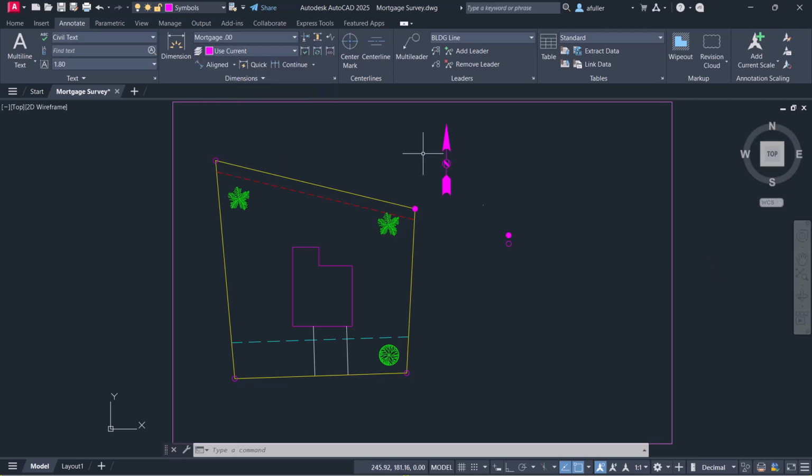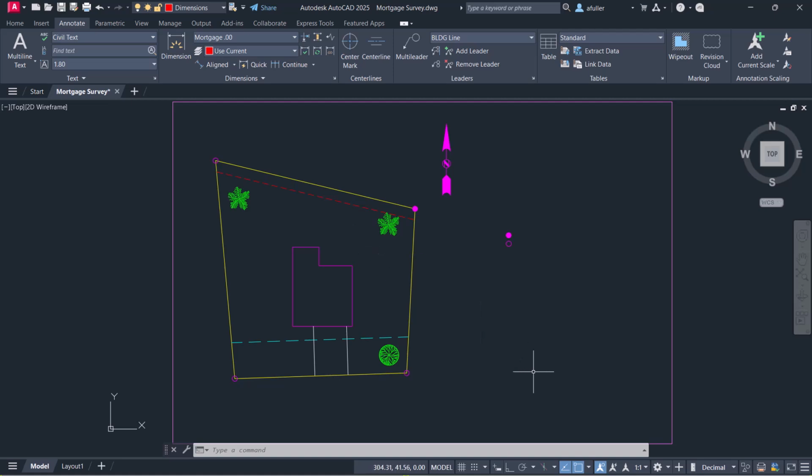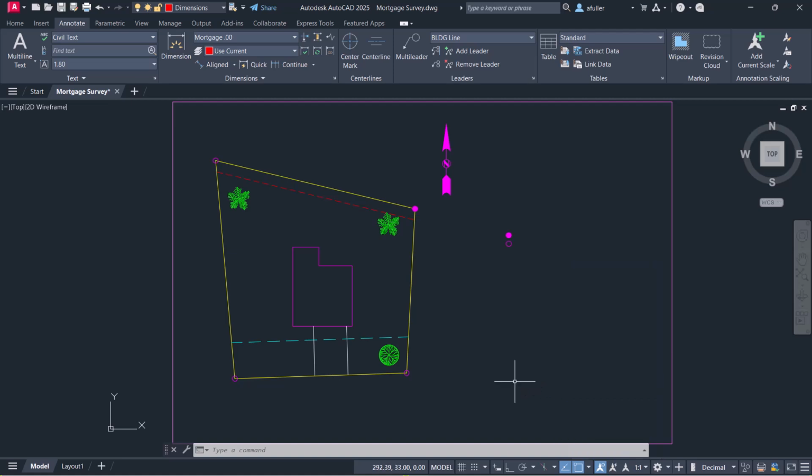Before we get started, a couple of things we need to do to get ready. I need to set my dimensions layer current, and I'm going to come down here. We are going to use mostly, not always, but mostly the aligned dimensions, and we need to snap to perpendicular when we use that. So we're going to turn on the perpendicular O-snap. Make sure your O-snaps are turned on, and that's it.